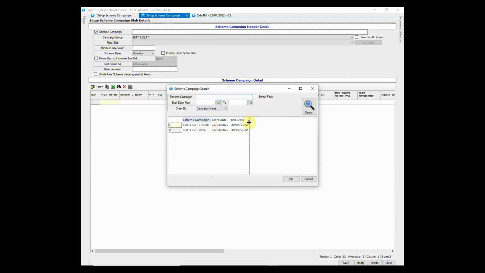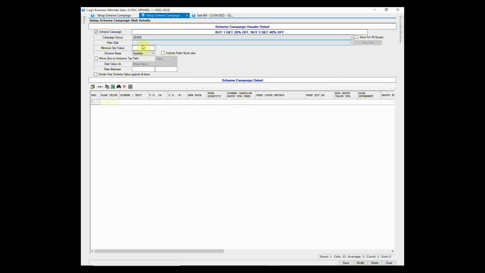Select the newly created scheme. Enter the minimum quantity or value after which the scheme will be applicable. Enter the slab value and discount percent here. So on purchase of 1 unit, 20% CD will be given. Similarly, on purchase of 2 units, 40% CD will be given. You can create more slabs in the same manner.